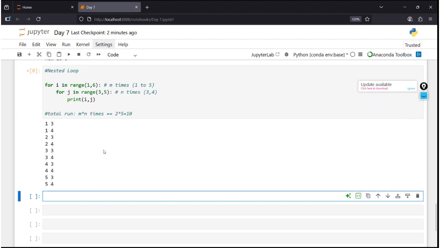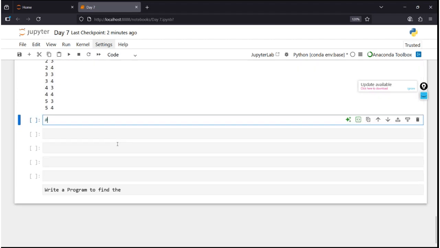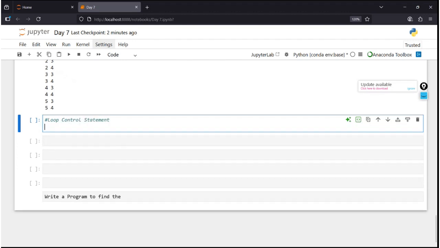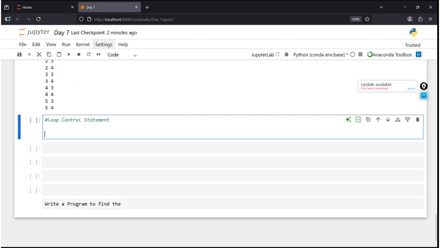Okay. Now we are going to see loop control statements. So, first we will see the break statement. Suppose I want to stop the loop, then we need to use the break keyword. This works only in loops, or we can say we use it only in a for loop or while loop.